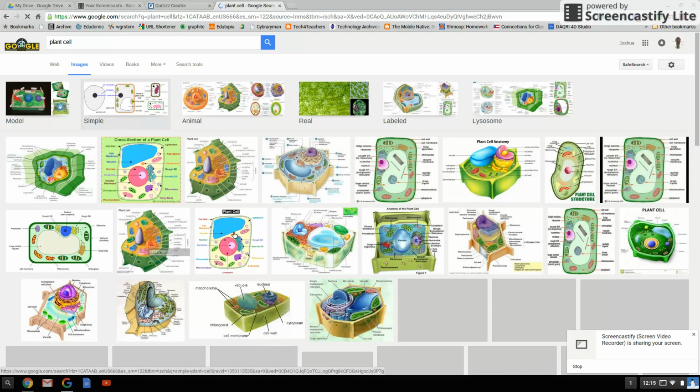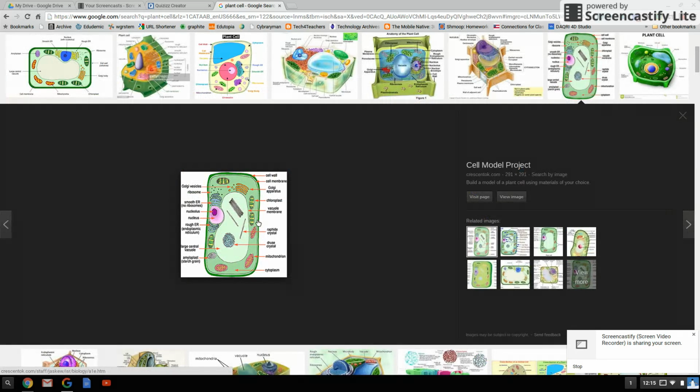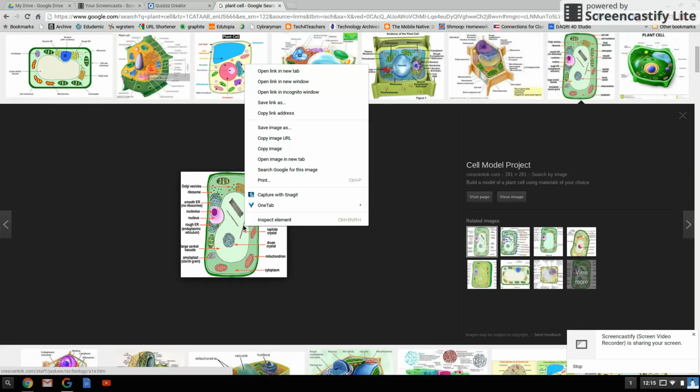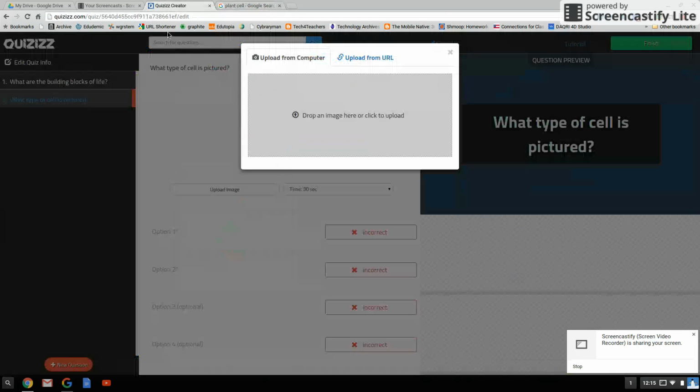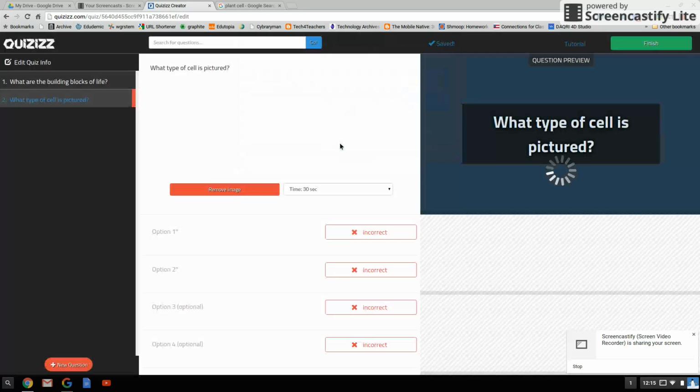You can save the image and download it to your computer, or you can just do it by the URL. And that's what I'm going to try right here. So if I click on this and say copy image URL, I'll be able to come back in here, upload from URL, and paste it in there. There's my image. It doesn't always work, but a lot of times if you view it and put it in right there, it will work.